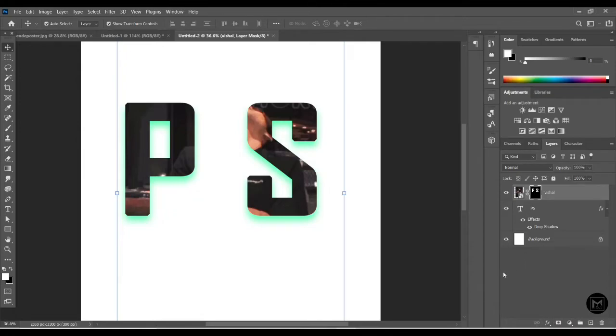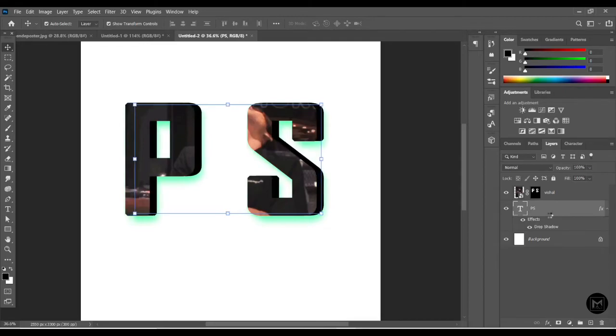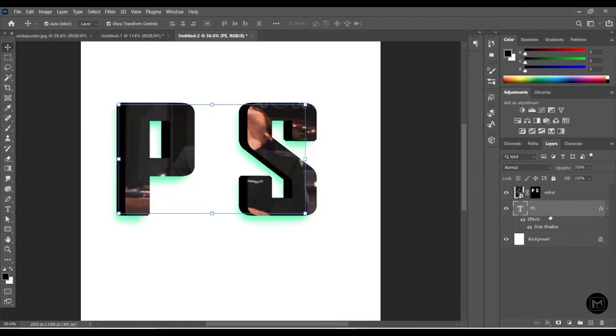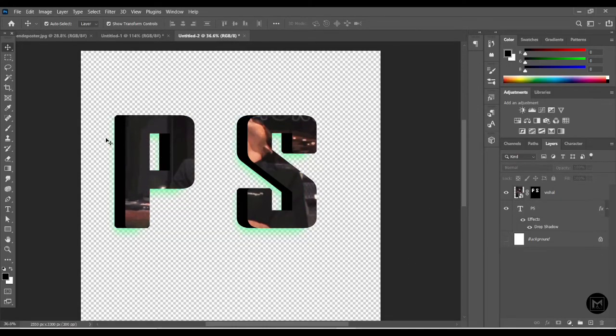After completing this, you have to select any of these two layers and drag the mouse or hit the arrow keys left or right. So like this. And friends, our text looks like this.